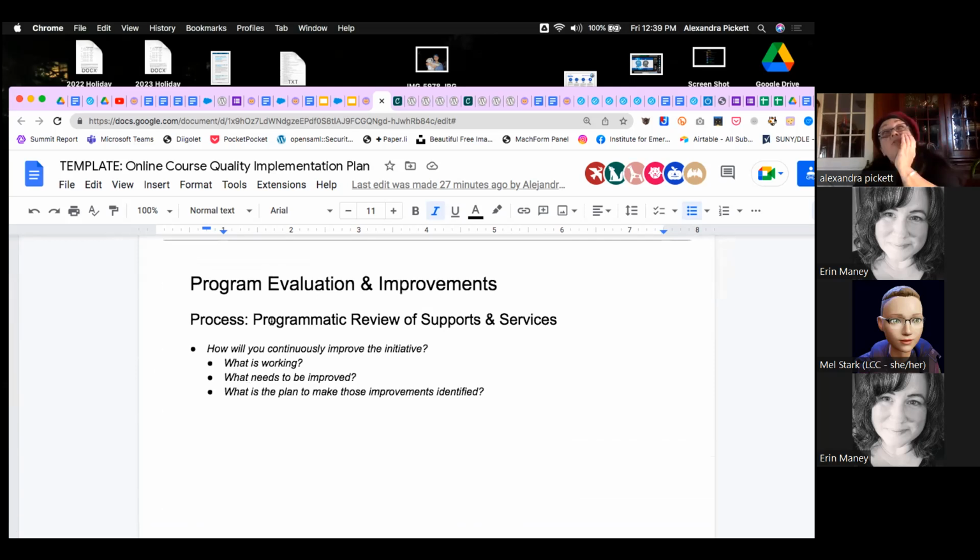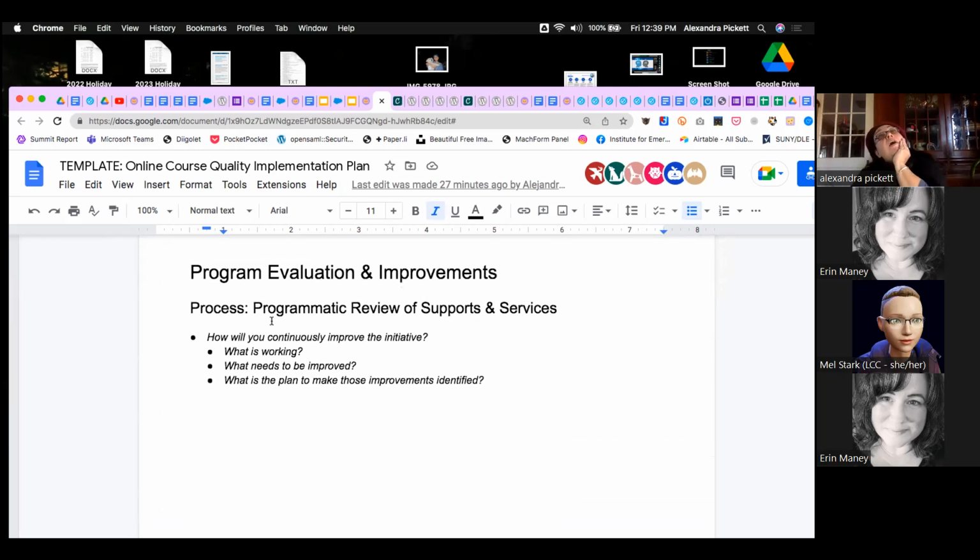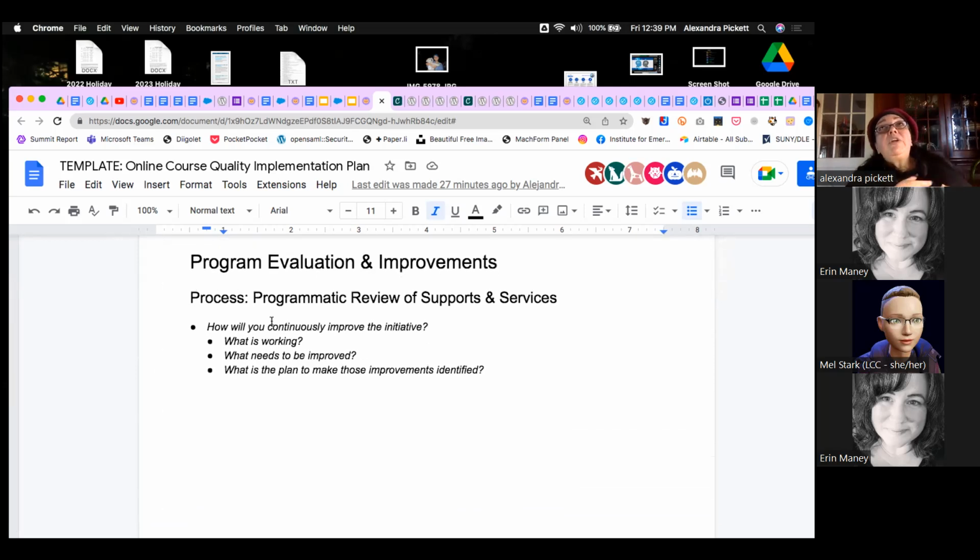You want to also think about in the plan how you are going to apply this notion of continuous improvement to your planning activities and your implementation activities itself.